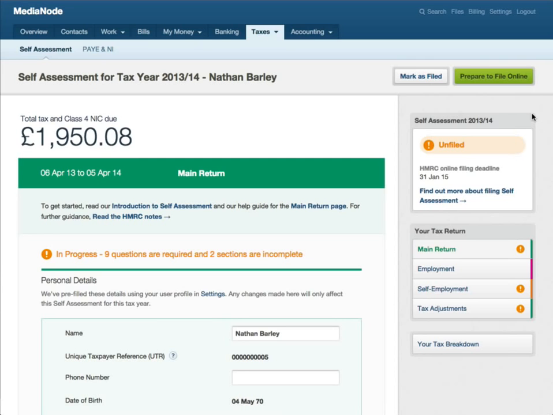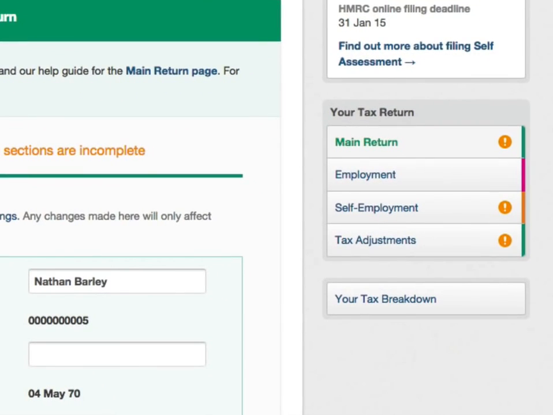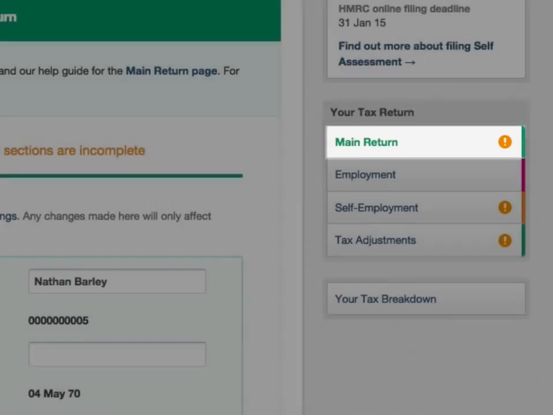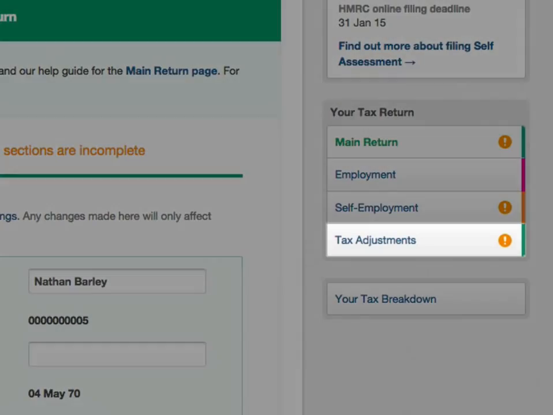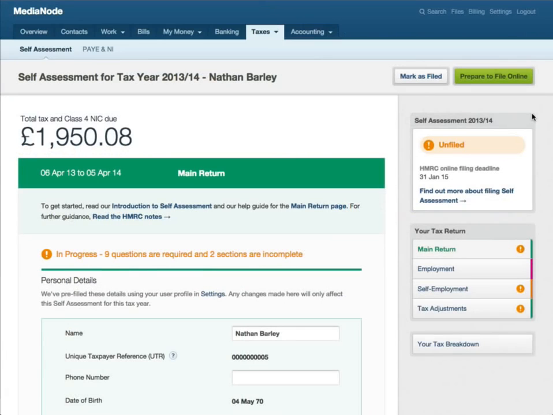You can navigate between the different pages of the form by using the menu on the right-hand side of the page. Limited company directors will see the main return, employment, and tax adjustment pages. Sole traders will see all these, plus the self-employment page.